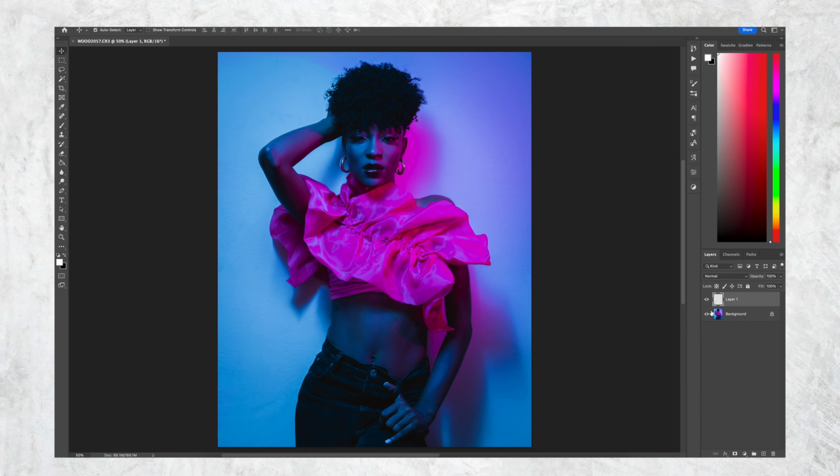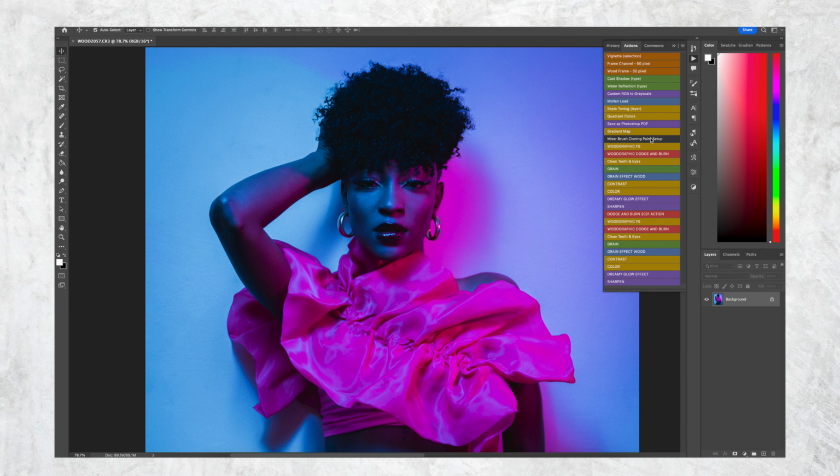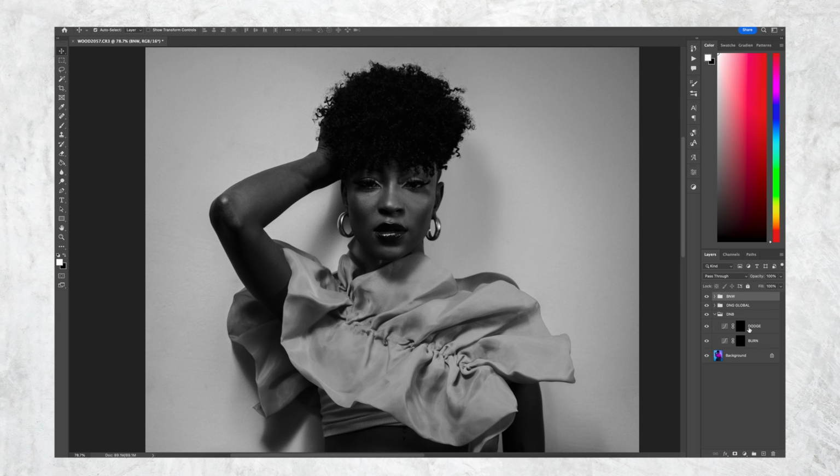So after that, if you're doing before and after, this is the before and the after. So what I'm gonna do is merge all the layers with Command E on your keyboard. And now I'm gonna play my action pack, the wood graphic dodge and burn action. So yes, I'm only using dodge and burn technique to edit all my pictures.